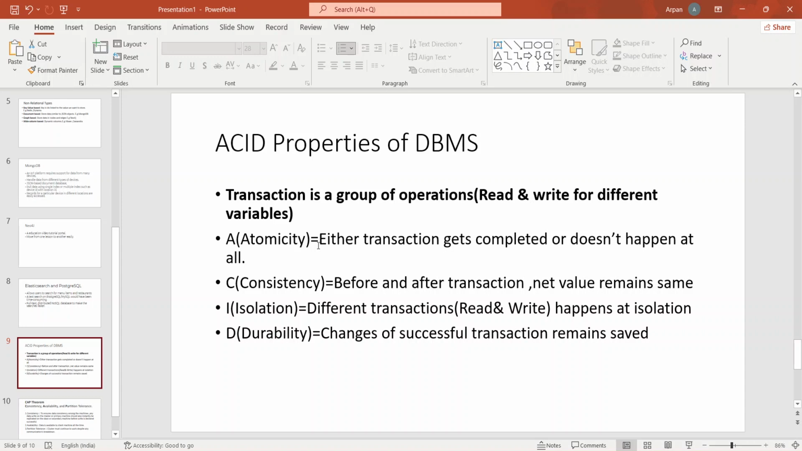So what do we mean by atomicity? Atomicity means that whenever there is a transaction, where some variable is read, some other variable is read, and some transaction is happening, either it will get completed or it will not complete at all. So it won't be that it happens and stops in the middle. It is either completed or not completed. So A is for that.